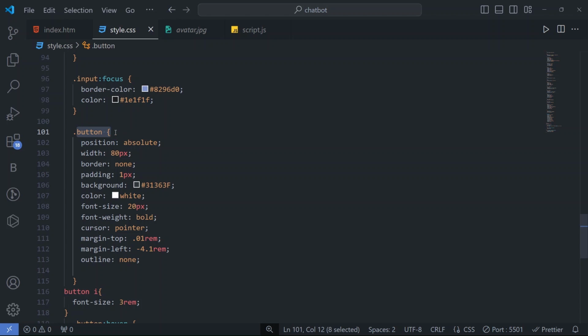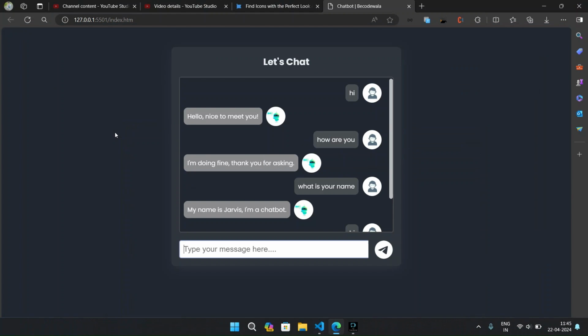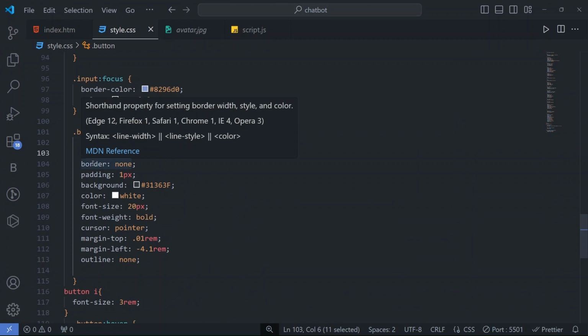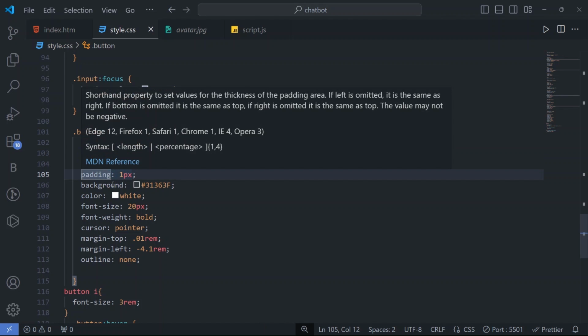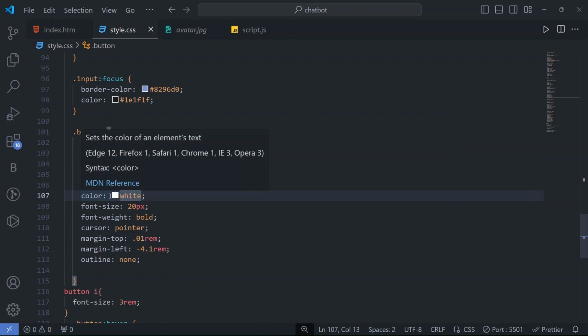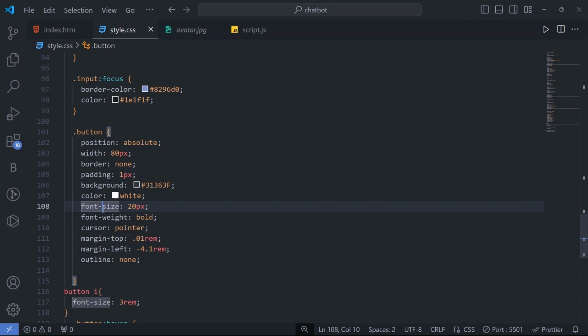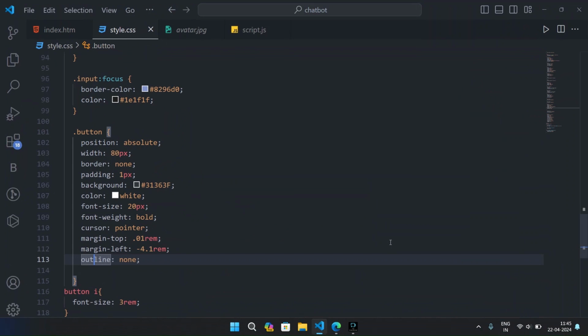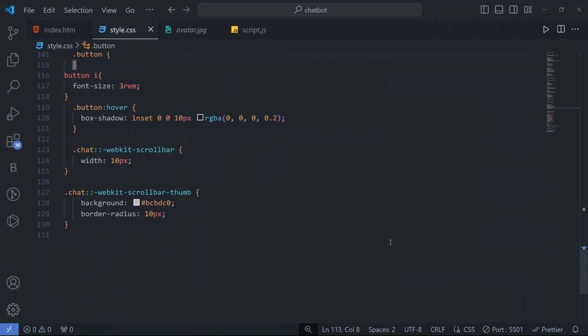Then for our button class, so we have a send button, right? For the send button we have position absolute, width 80 pixel, border none, padding 1 pixel, background color, color of the text, font size, font weight, cursor pointer, margin top, margin left, outline. So these are the simple CSS to place our send button at this position. If you know CSS, you can easily do it. It is very simple CSS code, so you can write it on your own.